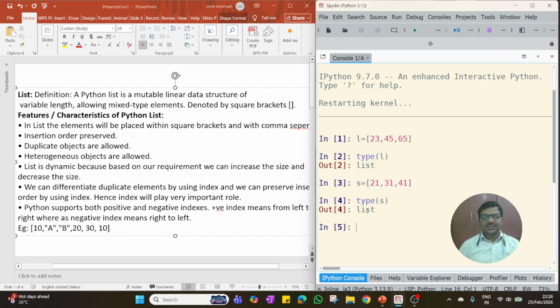And what are the features and characteristics of a Python list? In a list, elements will be placed within square brackets and comma separated. Right? And the second property is insertion order is preserved. What this means is the location of the element should not be changed often. It should be constant. Every time you check, the location of the elements will be constant. It should not be changed.